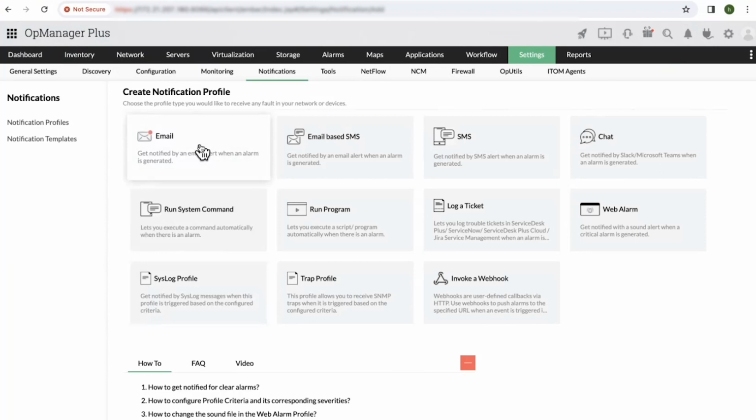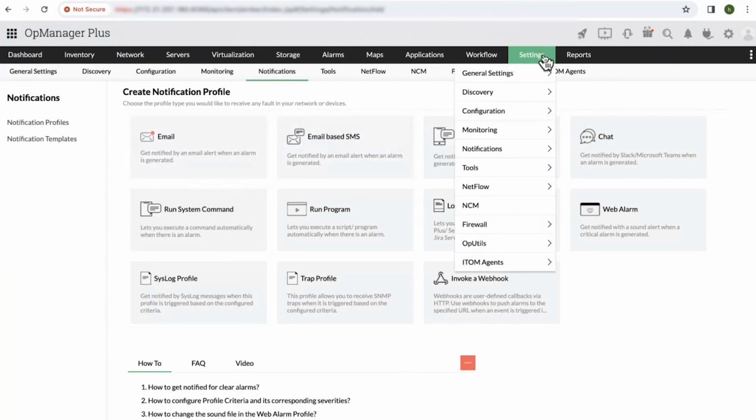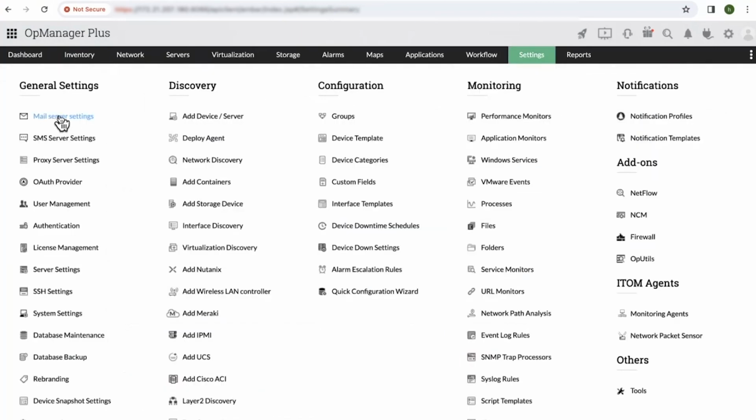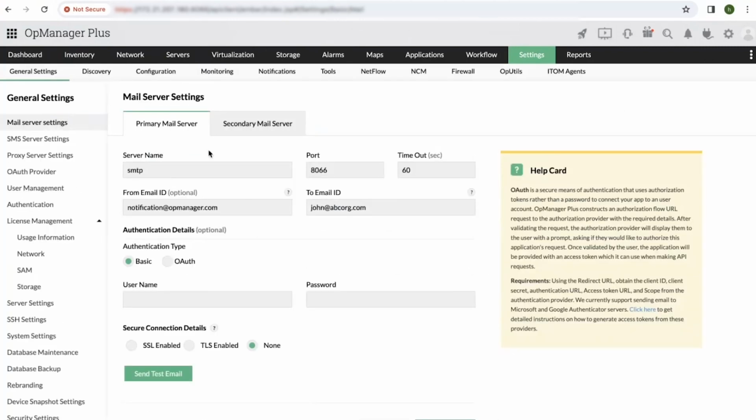But before we start, you first need to set up a mail server in OpManager. So let's go back to settings. Under general settings, click on mail server settings. So you can set up a primary and a secondary mail server. Provide details like the server name, the port, timeout. Provide the from and to mail ID.